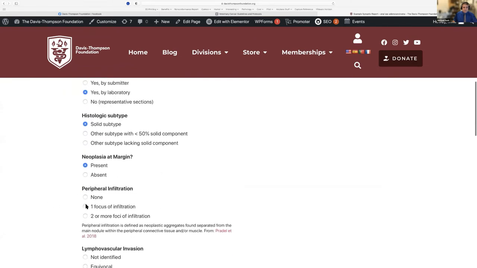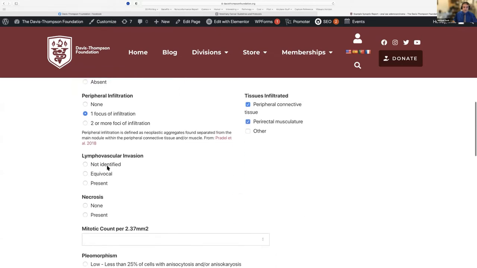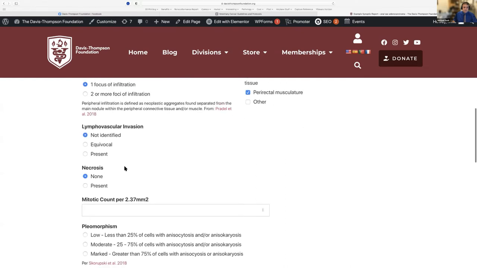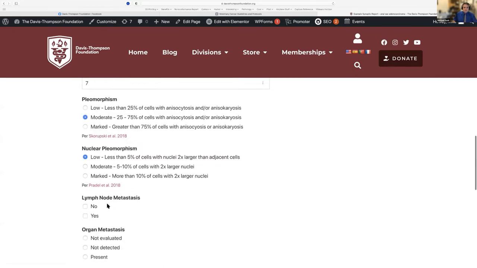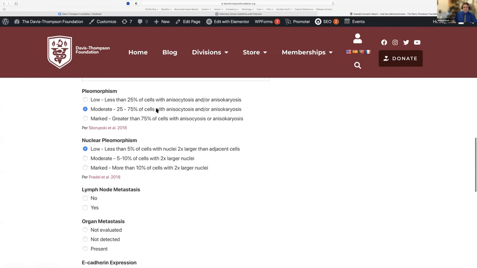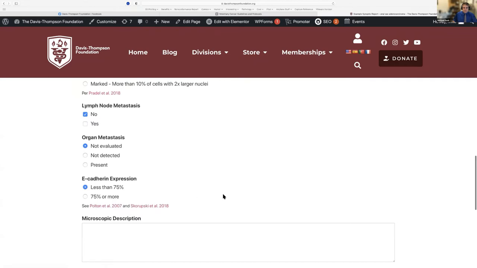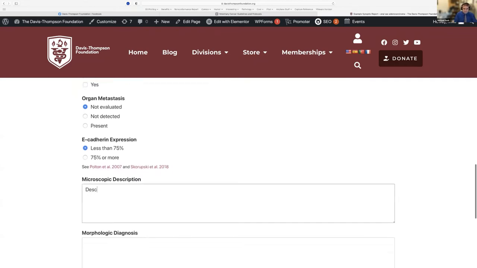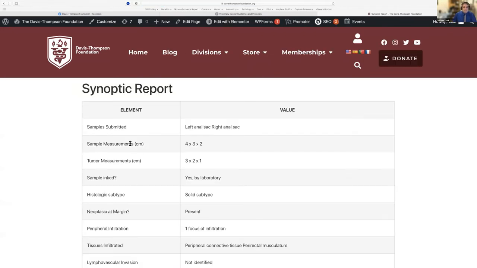There's neoplasia at the margin, focus of infiltration into the peripheral connective tissue and perirectal musculature. We didn't identify lymphovascular invasion. We didn't see necrosis. 7 mitoses, pleomorphism, and nuclear pleomorphism. And these are based on specific papers that list those as important prognostic factors in diagnosing these tumors, just FYI. And again, prognostic factor here, and we happen to do ECAD. None as comments is short even for me, but there you go.